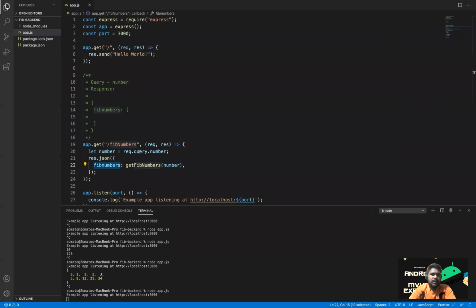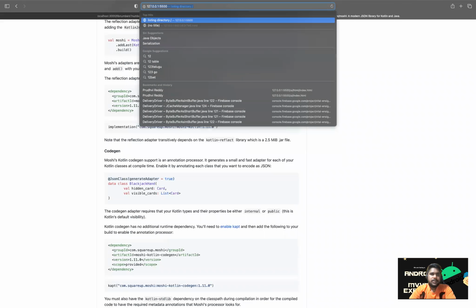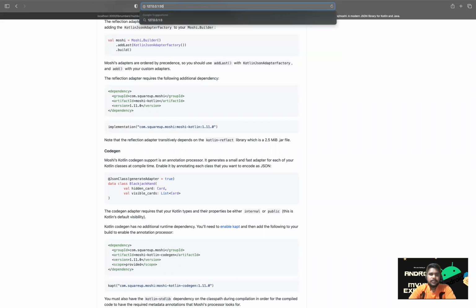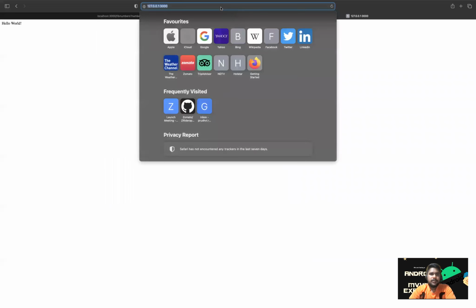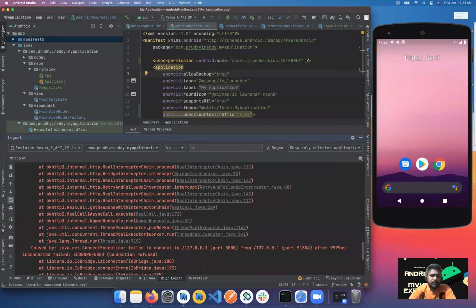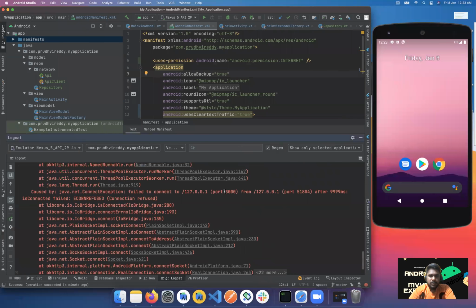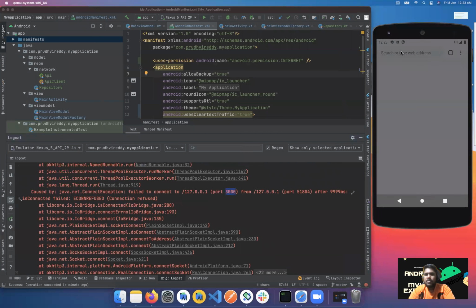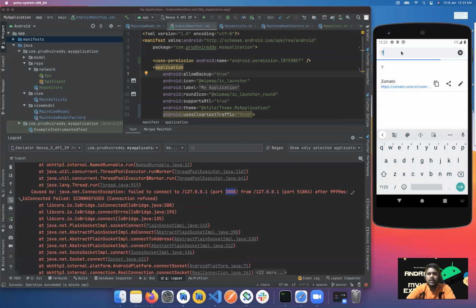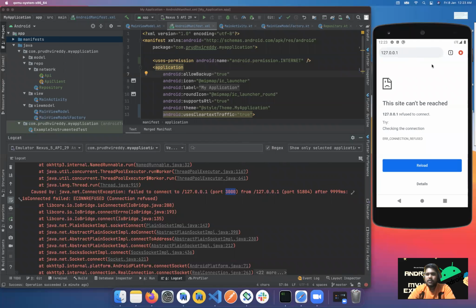Let me check if the application is running. 127.0.0.1:3000. Yeah, it works fine. And let me run it again. Connection refused to 3000. Okay, I got it, the error, guys. The problem is that this emulator cannot find that 127, because it does not use that localhost. So if you do 127.0.0.1, the things won't work in here.